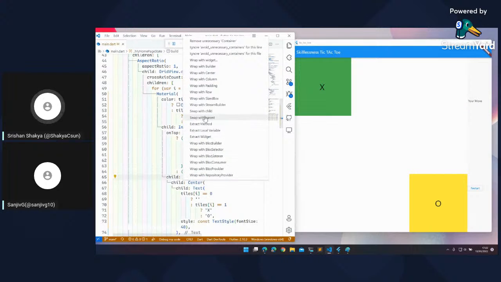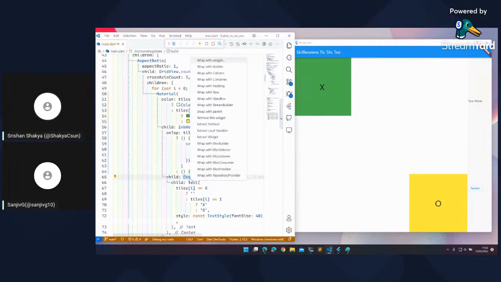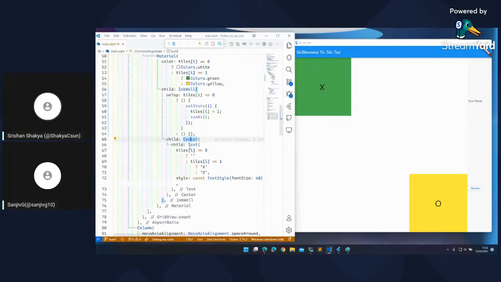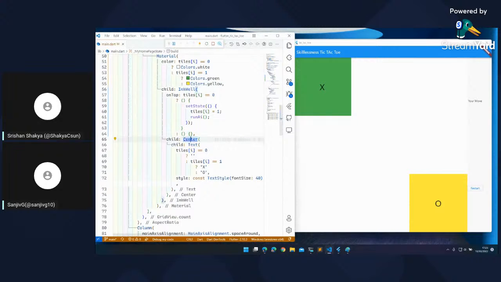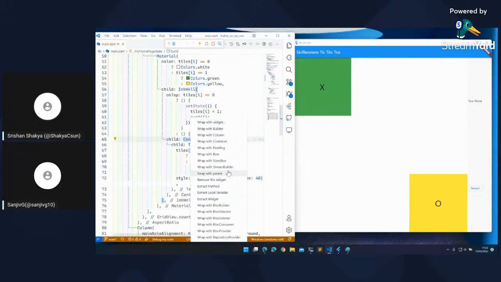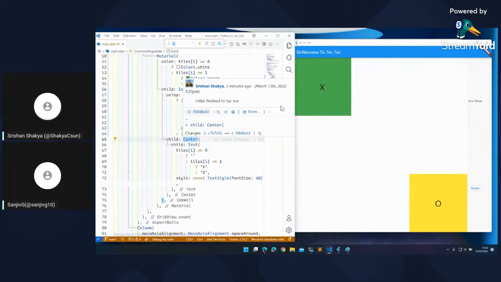You can also remove widgets by just pressing Control dot, and you have the option to wrap this widget or remove this widget. So you don't have to delete this and then delete the matching parentheses here. You can just do Control dot and remove this widget or swap with parent, whatever floats your boat, I guess.